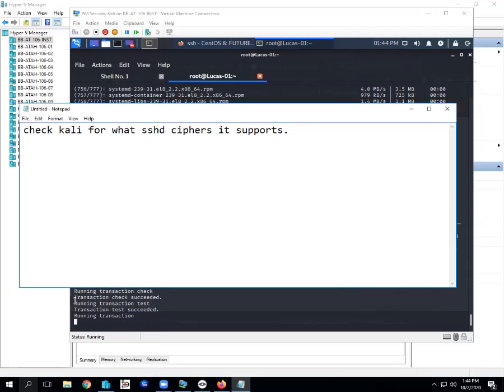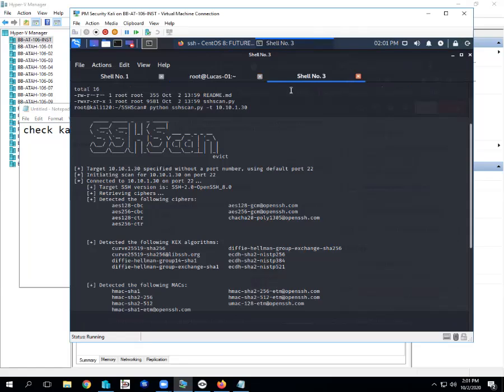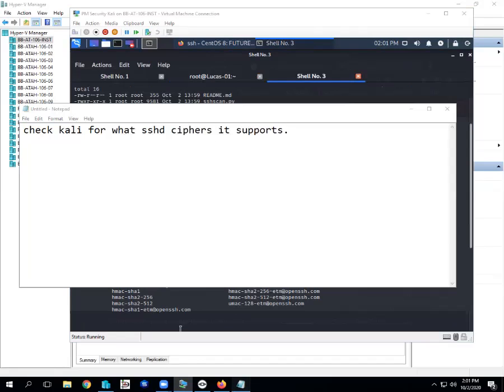Check Kali for what SSHD ciphers it supports. See if you can figure that out. Hold on, I'm watching Star Wars right now. Check out my screen. Yeah, I've seen stuff like that before. Okay, so break time's about over, and your goal was to check Kali for what SSHD ciphers it supports.